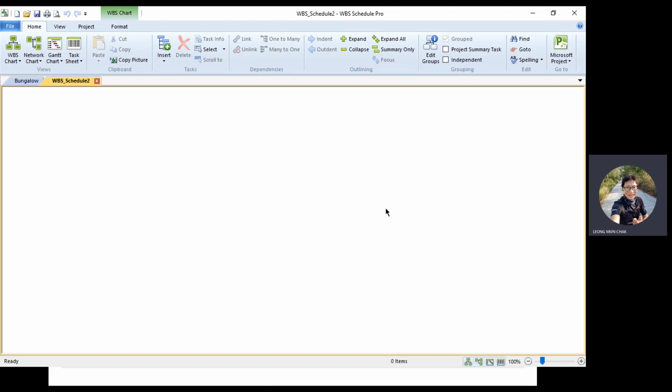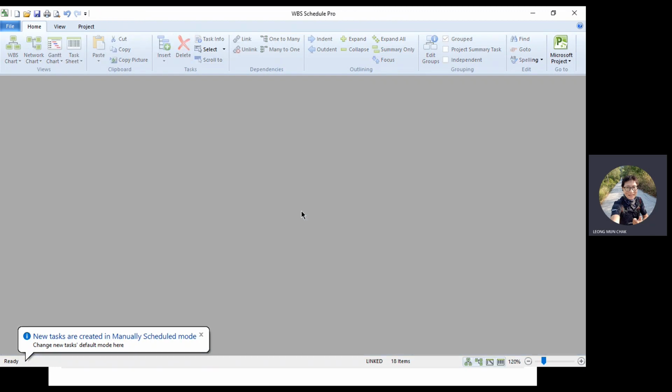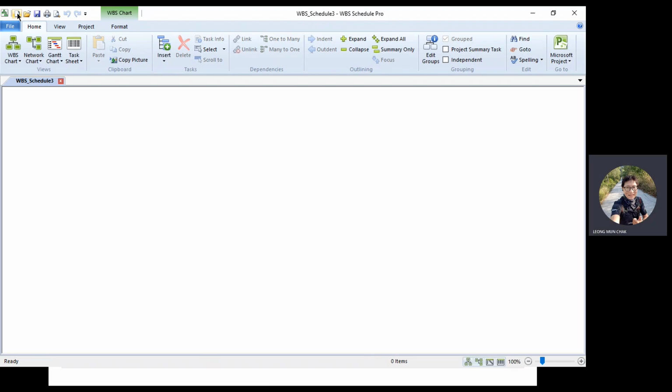To start off, I have to put in the project title, which is called Purchase of Land. To do so, I open a blank sheet of paper. Ordinarily it will be something like this, all grayed out, and then you say, okay, let's start a new project. So I just click on it. Of course, it will be a white space.